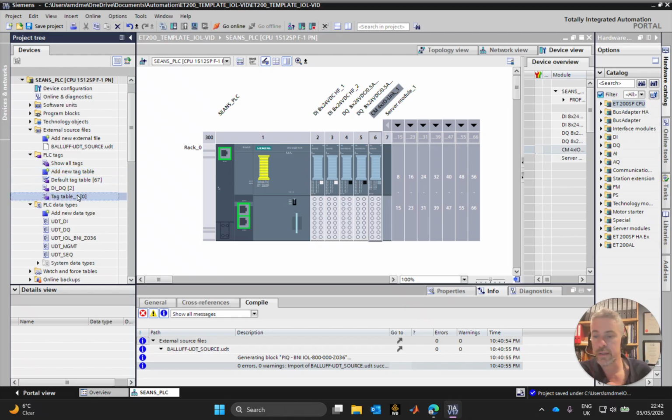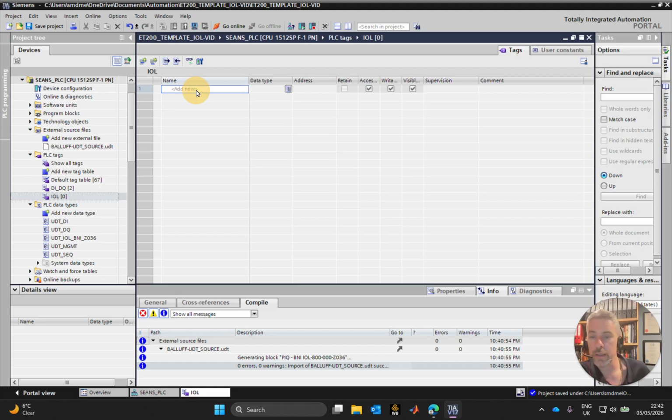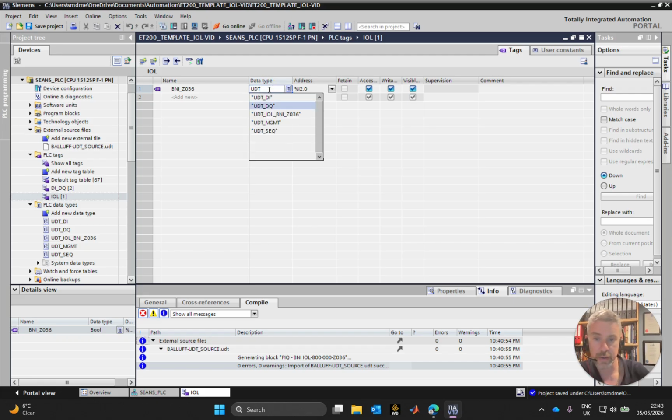So in that vein, I'm going to create a new tag table, F2, and I'm just going to call this IO links. The first IOL device that I put in here is indeed for the BNI_Z036 light. It's not a Boolean type, but it is a UDT of that IOL. So it's the first IOL. Now, let's have a wee look at what it has done with the addressing.